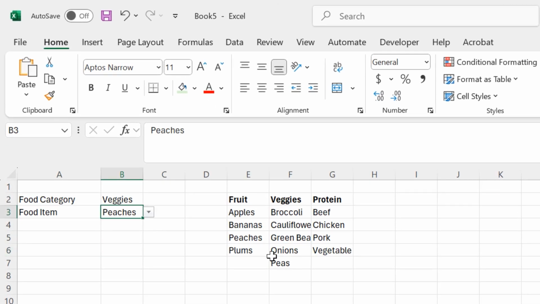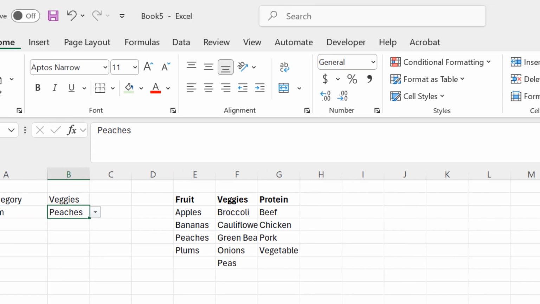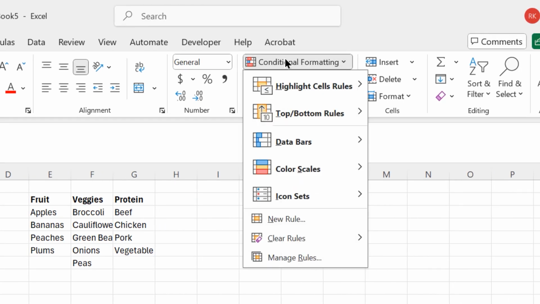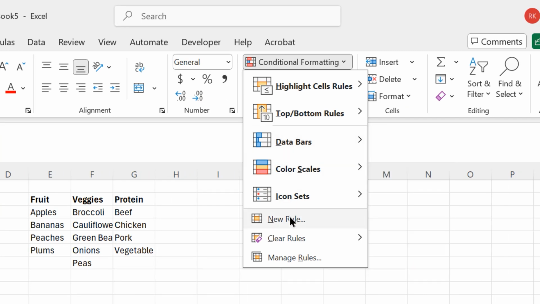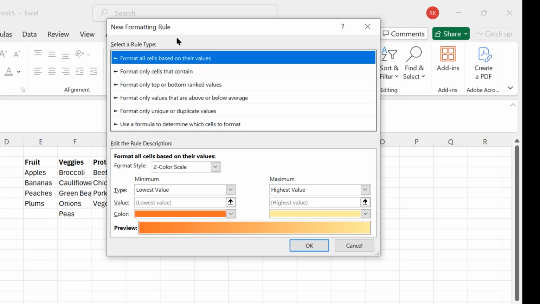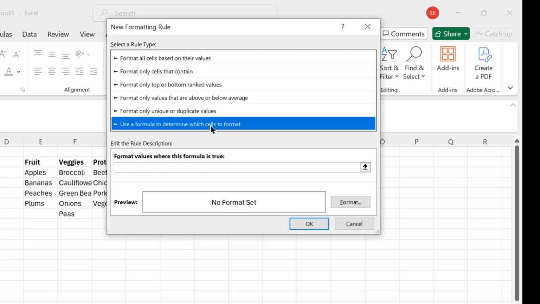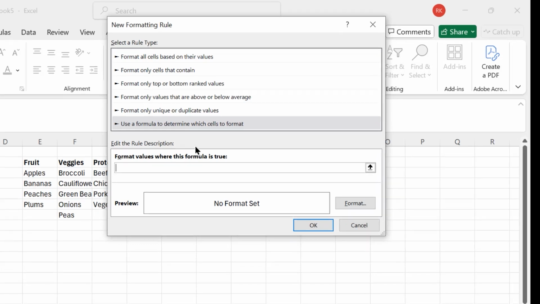The first thing I need to do is click on my second drop-down, or my dependent drop-down. I'm going to go to the Home tab and then choose Conditional Formatting. And under Conditional Formatting, I'm going to choose New Rule. On the New Formatting Rule dialog, I'm going to choose Use a formula to determine which cells to format. And then we're going to type a formula that looks like this.